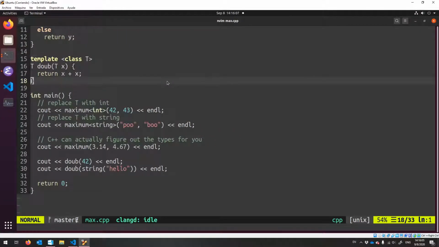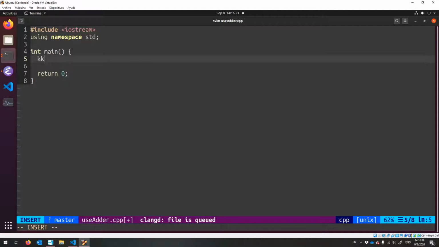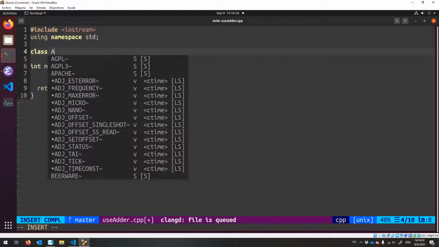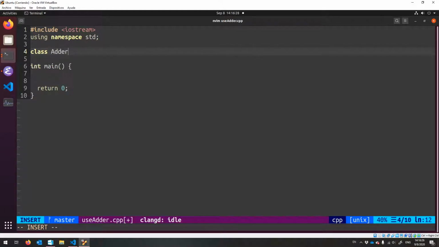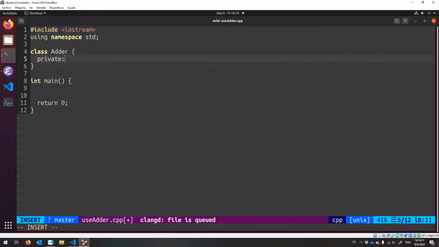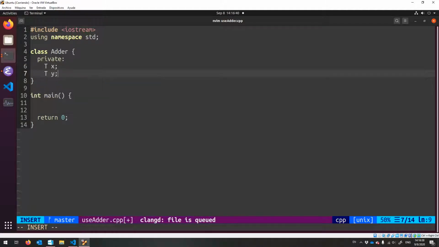All right. So I'm going to make one big file at the moment. Let's call it, I don't know, useadder.cpp for now. So I'm going to make a class. I'm going to call it adder. And it's going to add two things of a certain type. I know, very contrived, but it's going to be okay. So it's going to take two things to add, tx, ty, and we're going to add those things.